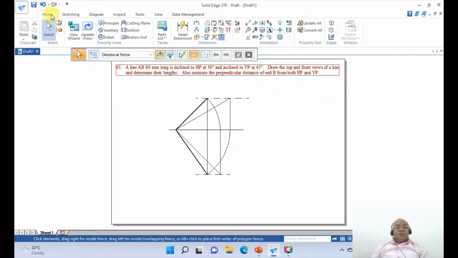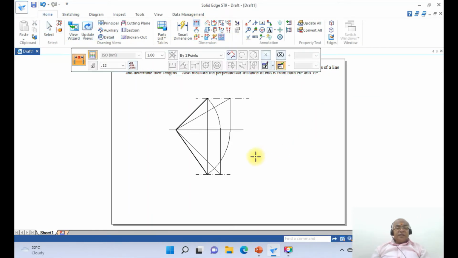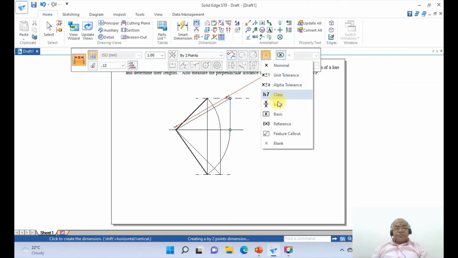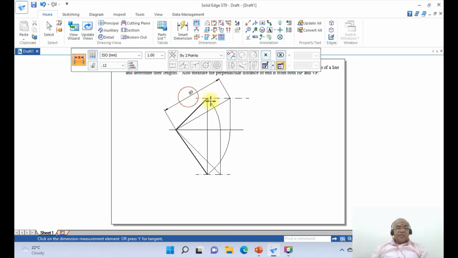So to do that, you come down to distance between, here you take between the end point of this to the end point of this. So you will just get the nominal, you take this as 80. Now we need to do the angular dimensions. So you just come down to angular between these two, which is 30 degrees, and again between these two, you're going to get it as 45.